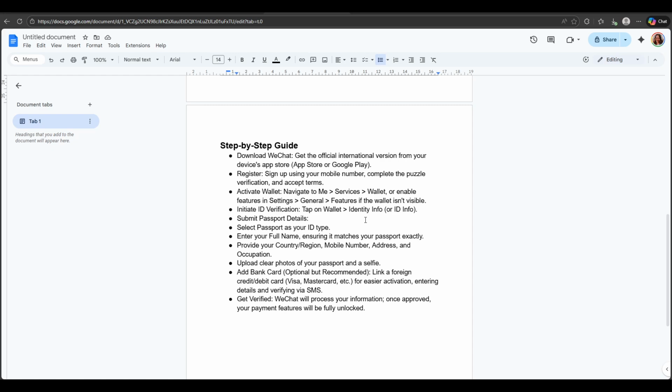After that, you just need to register, sign up using your mobile number, and complete the puzzle verification and accept their terms and conditions. After that, activate WeChat Wallet by navigating to Me, Services, Wallet, or enable it in the actual settings, General, and Features if the wallet isn't visible.